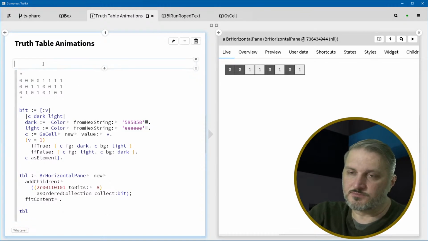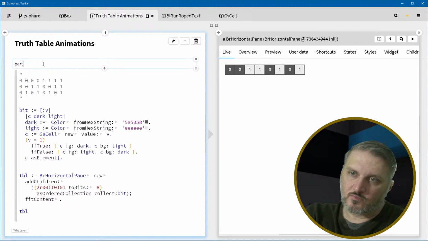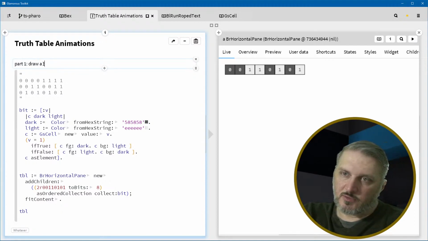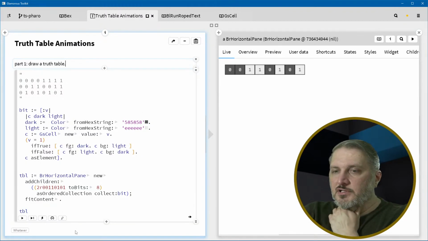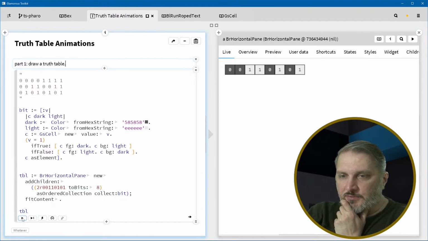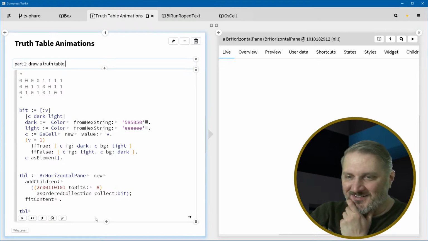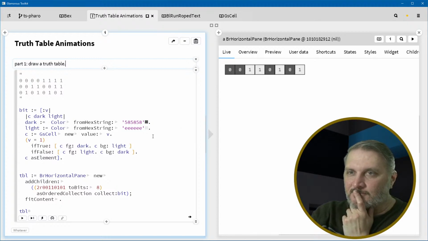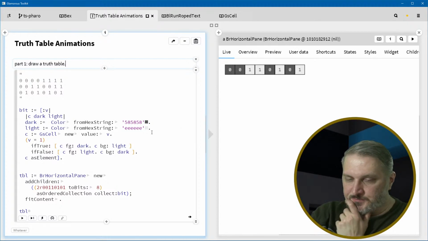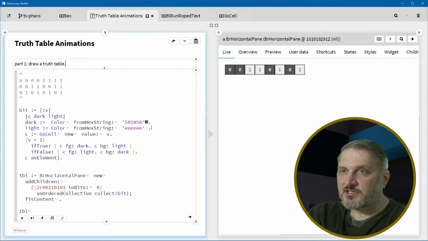All right, so part one, draw a truth table. I haven't gotten to animation yet, but I've had a really long day followed by other really long days. All right, this is far enough, right? We'll continue this tomorrow if I have a chance.